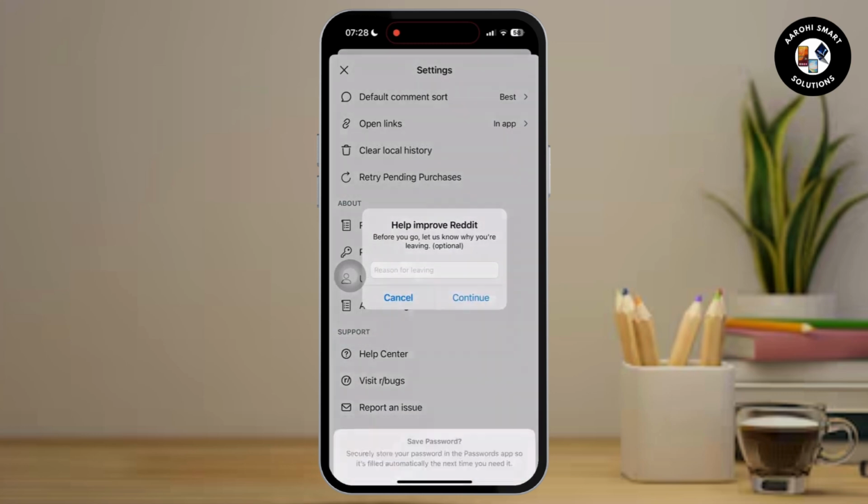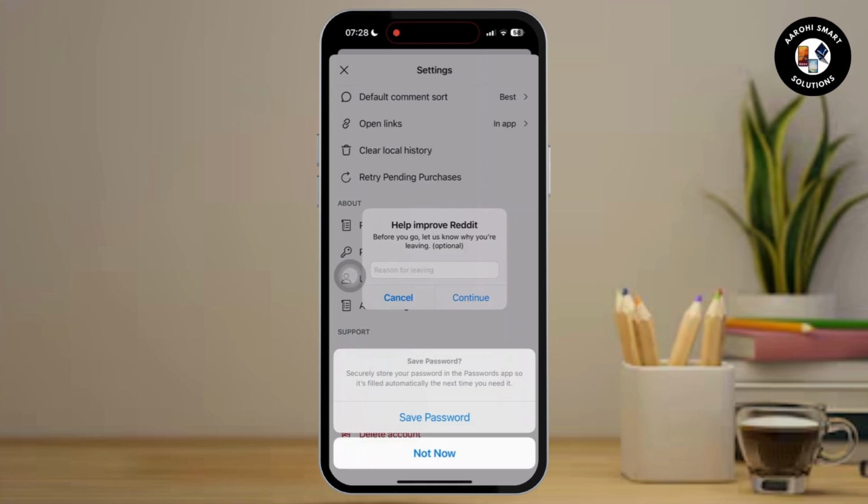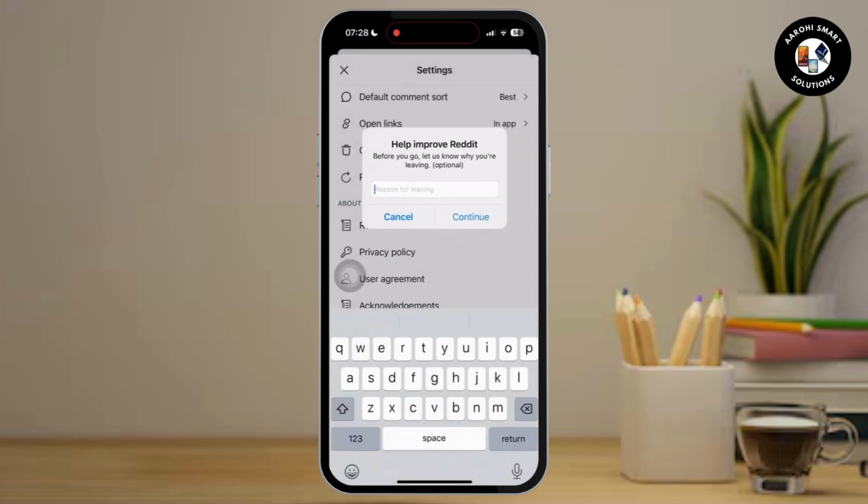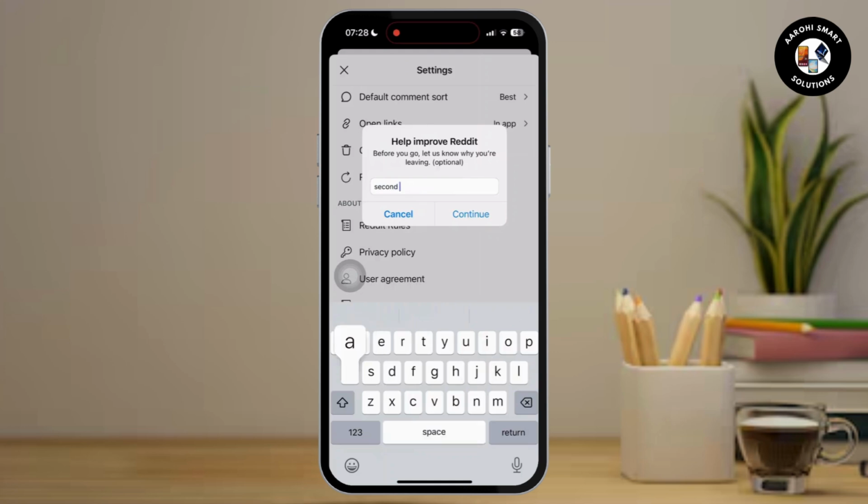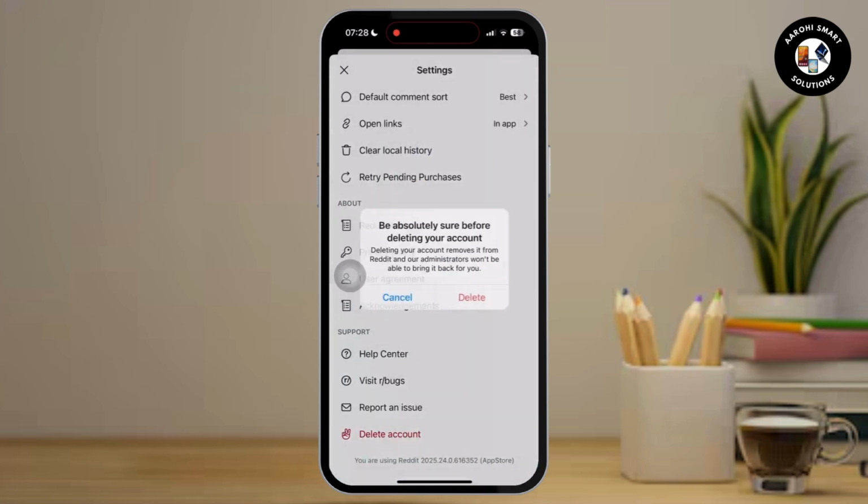Now, Reddit will again ask you if you seriously want to delete this account or not and ask you for a valid reason. Simply type down a valid reason if you want to and tap on the delete.